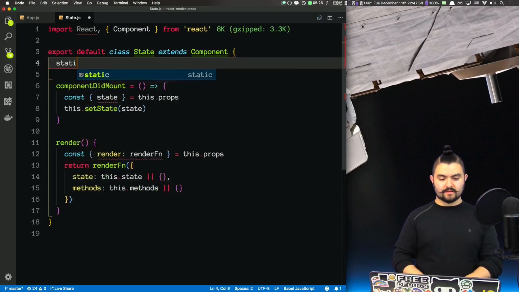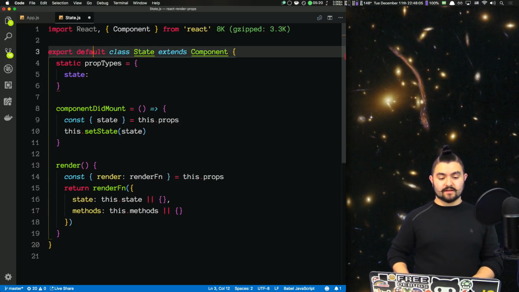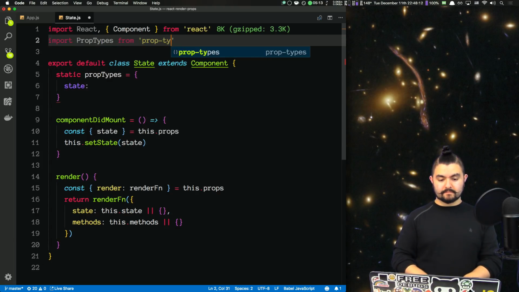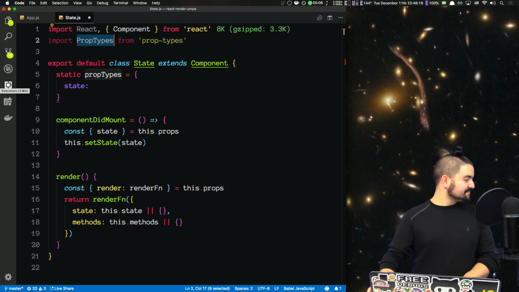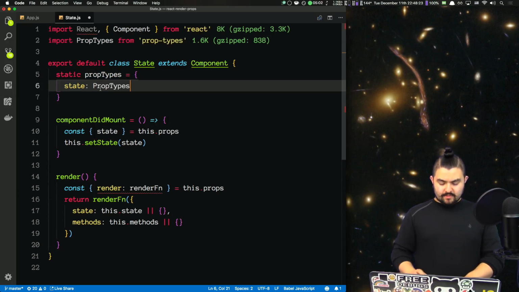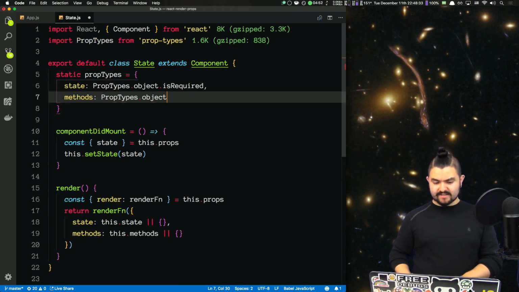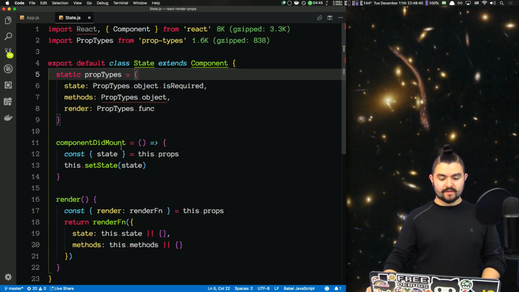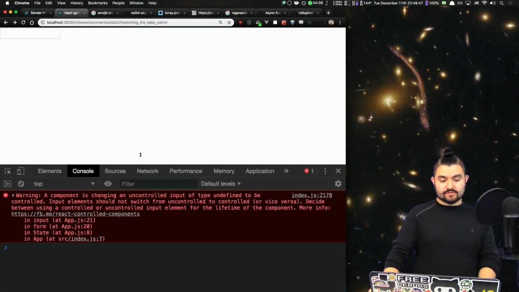And we do need to define our prop types. So prop types, we have our state, and this is an object. PropTypes.object, and we'll say it is required. We also have our methods, and this is PropTypes.object, not necessarily required. And we also have render, and this is PropTypes, that is a function. Okay, so now by default we should at least just see an input on the page, and we do.